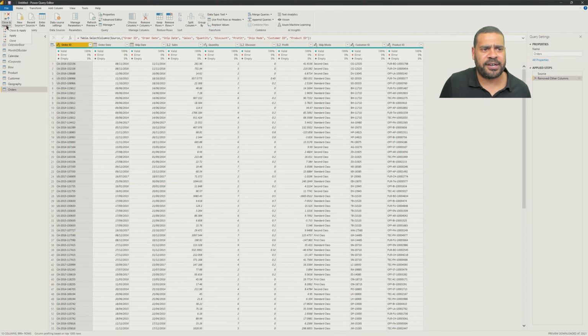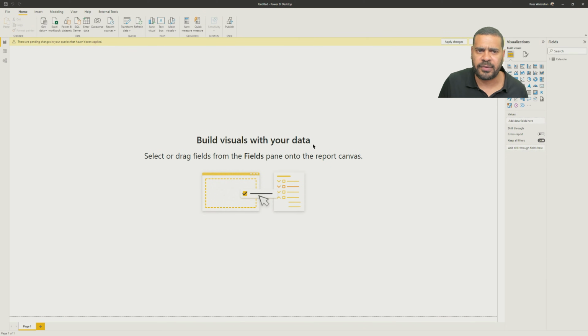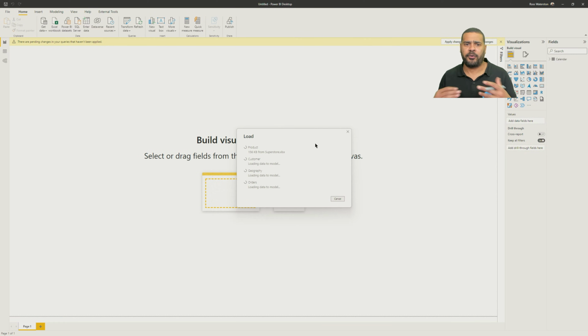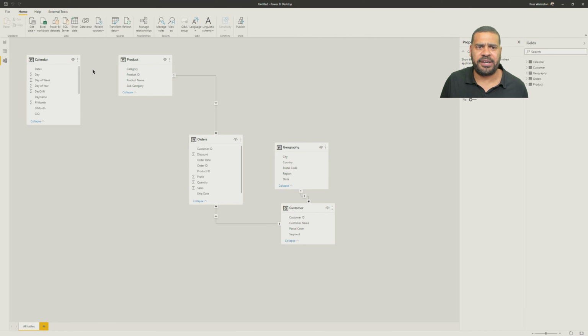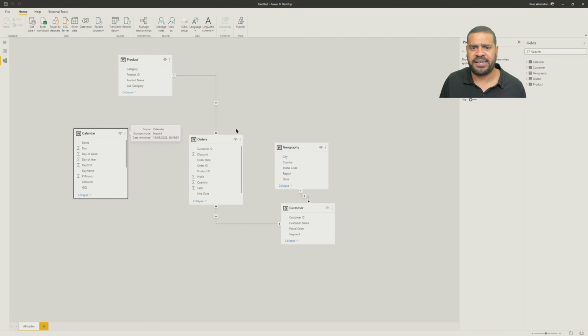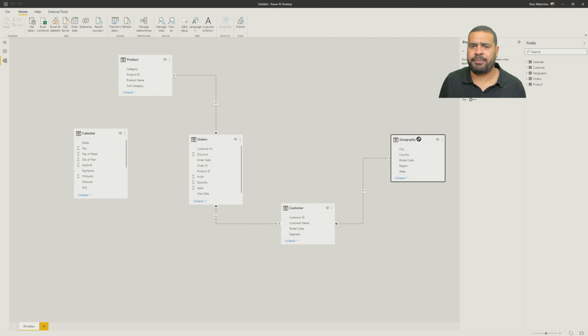So what I'm going to do is hit close and apply, okay? And that'll then pull those tables through. It's not a lot of data, so it's not too difficult. It'll all come in. The last thing we need to do is check here, and we can see automatically Power BI has picked up the relationships between the vast majority of the tables.